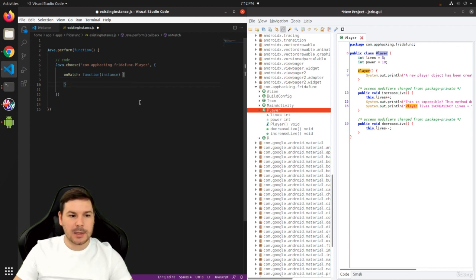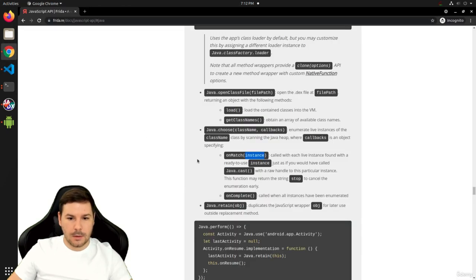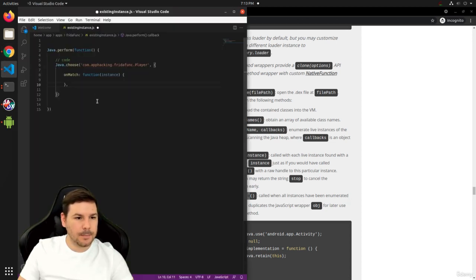Afterwards, we have to apply the second callback, so here we have it, onComplete. This one is being called when all instances have been enumerated. All right, so we use this one over here, and we are separating both callbacks with this comma. So after providing the first callback, we now have our second one, onComplete. And once again, it's an anonymous function. And here we have it. This is now our new structure if we want to identify an instance in memory.